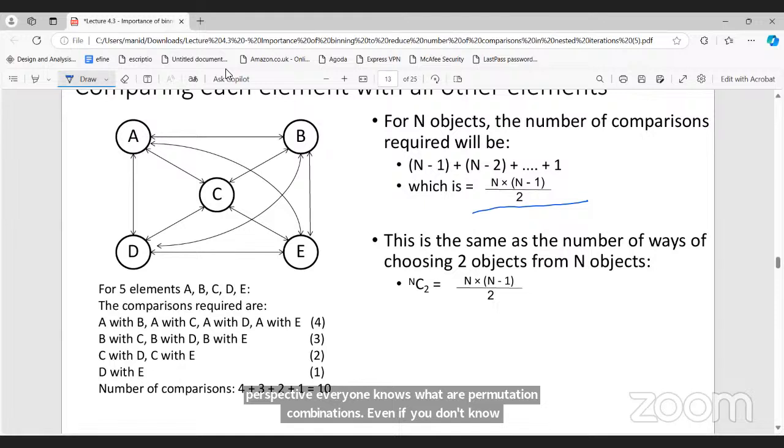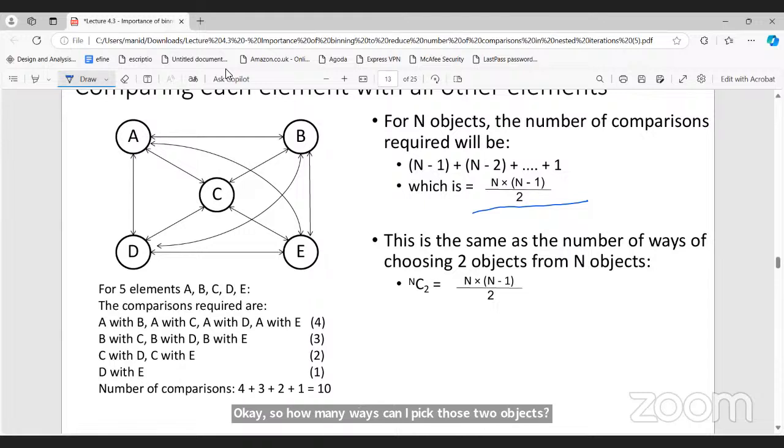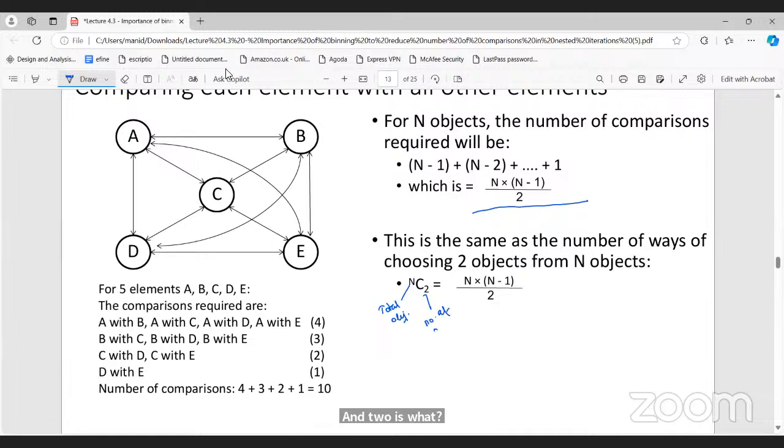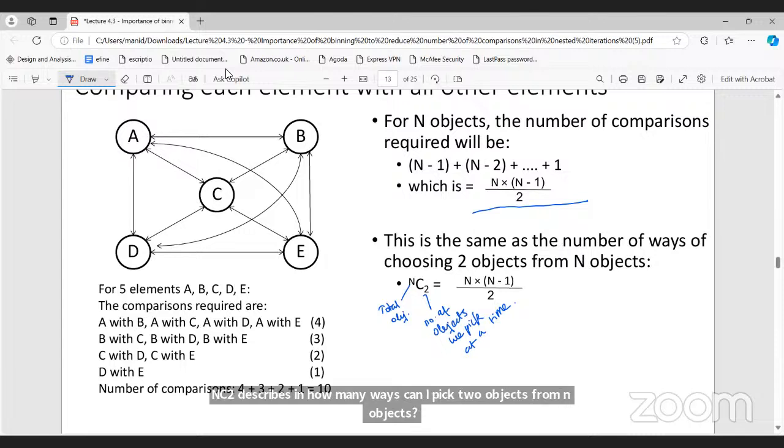Okay. When I write NC2, it means I want to pick any two objects from n objects. So how many ways can I pick those two objects? This is the number of combinations. So if I write NC2, n is the total number of objects, and 2 is the number of objects I want to pick at a time. So NC2 describes in how many ways can I pick two objects from n objects. The answer of this is also n into n minus 1 by 2.